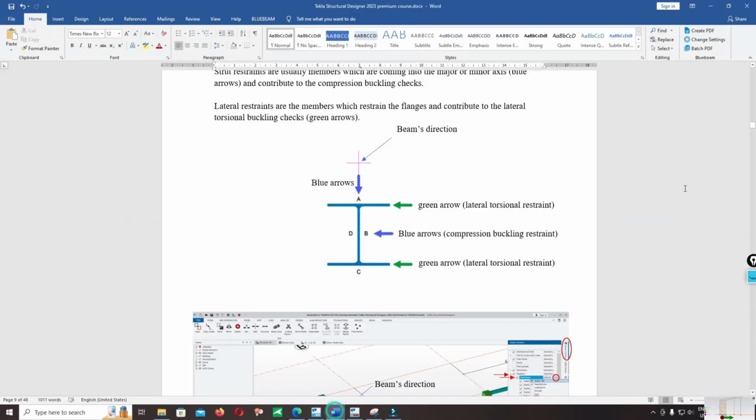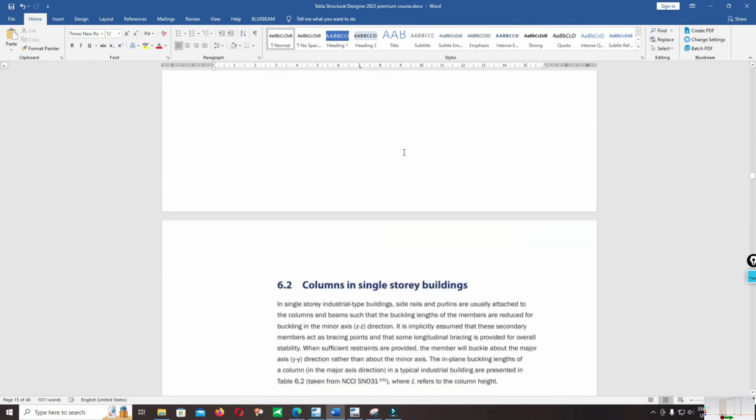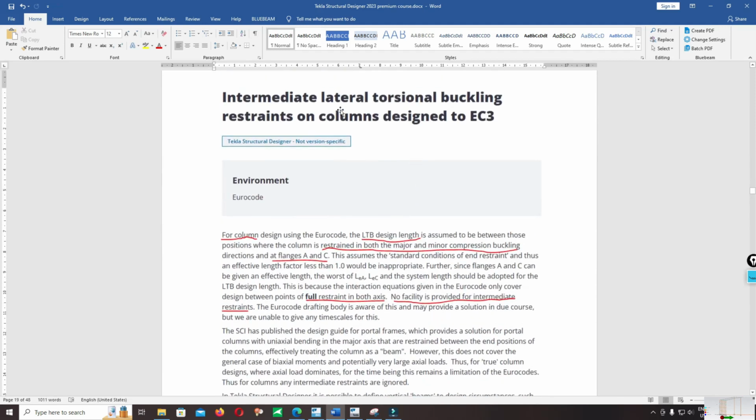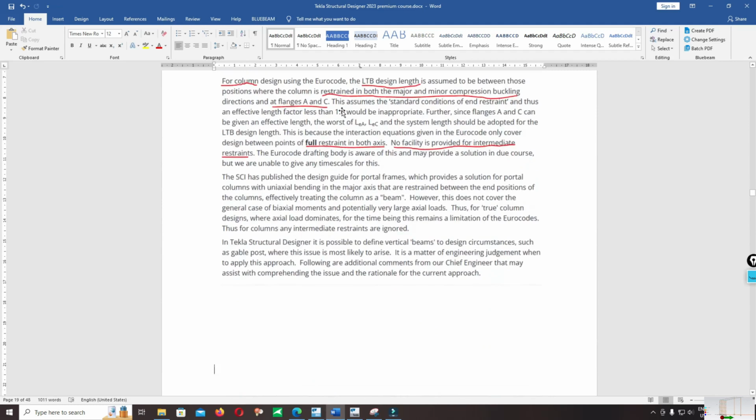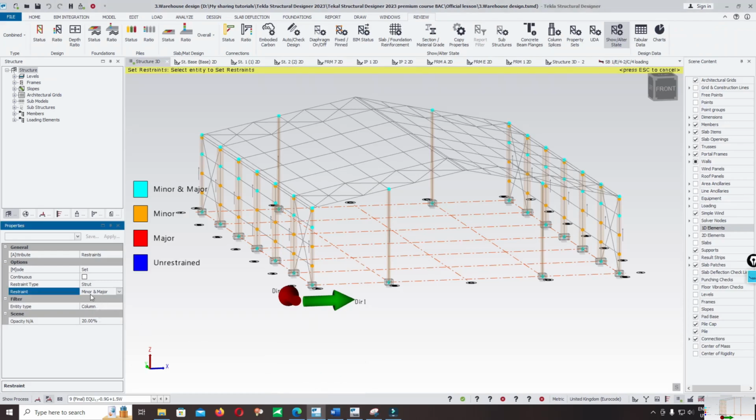For more detail, you can read my support documents on the section columns. Lateral torsional buckling restraint on columns. For column design using the Eurocode, the LTB design length is assumed to be between those positions where the column is restrained in both the major and minor compression buckling direction at planes A and C. So why do we have to add restraint on the major and minor C? Because we want to add the lateral torsional restraint on the column.